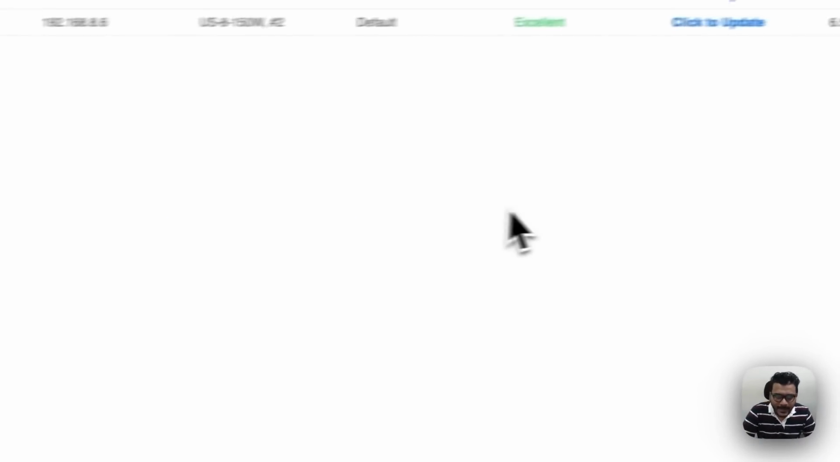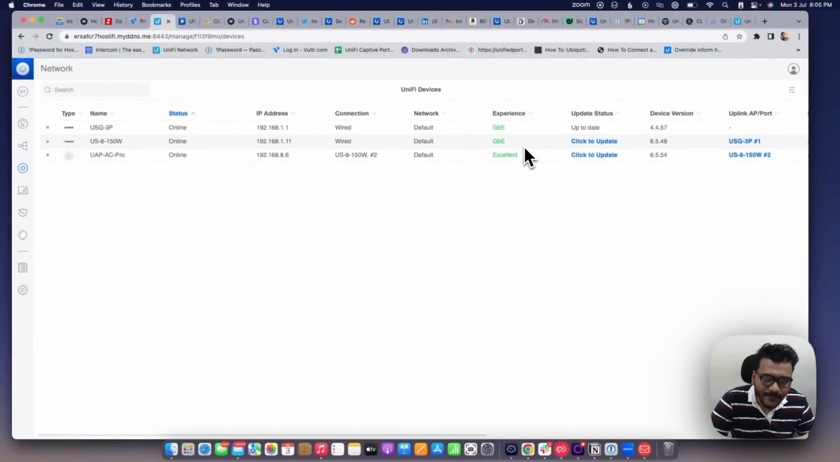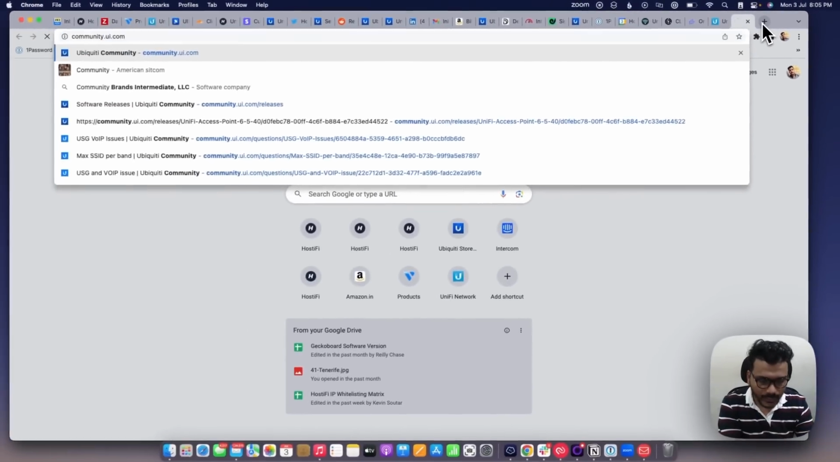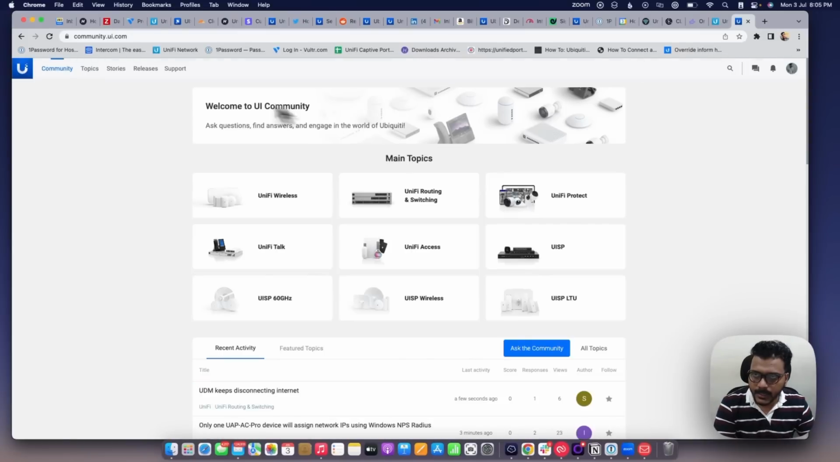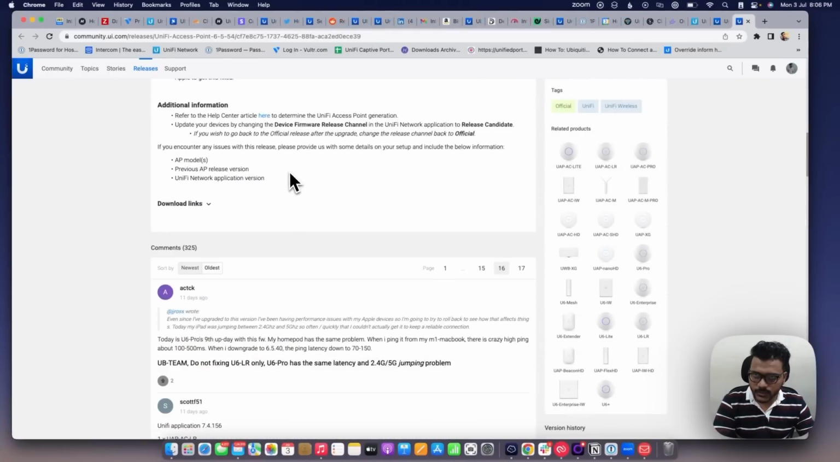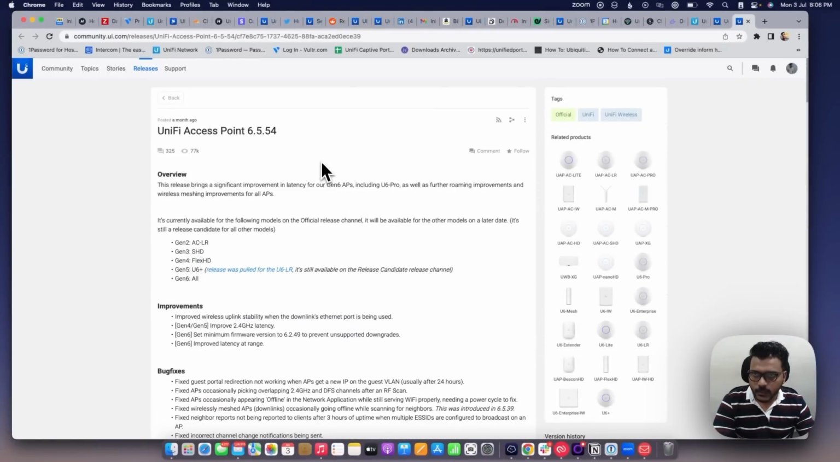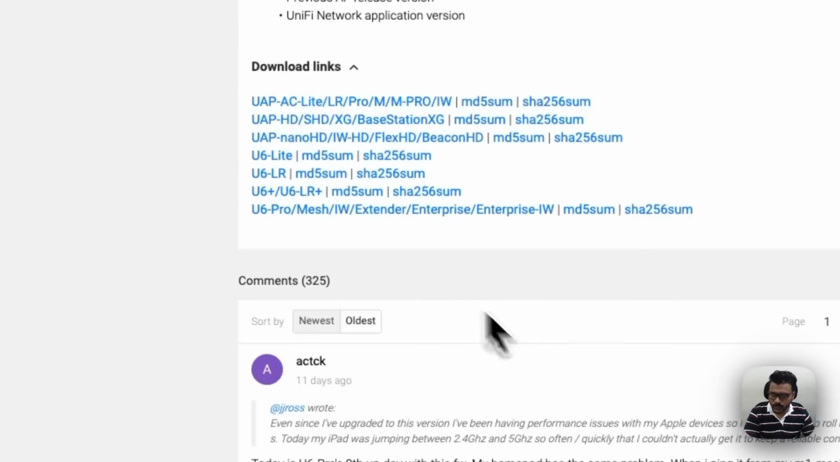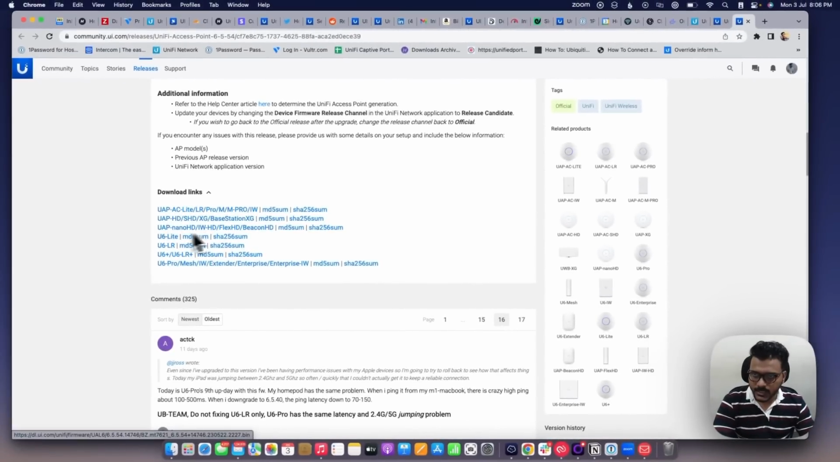The recommendation is that whenever a new update is available on the devices, don't just go and upgrade the device firmware. First you have to go to community.ui.com, and under the release channel releases, you can look for whichever firmware version is released. Access point version 6.5.4 was released a month ago. This is the official release candidate firmware version, and it is available for the list of access points shown here: UAP AC Lite, LR, Pro, UAP SD, UAP Nano, U6 Lite, U6 LR, U6 Plus, and so on.